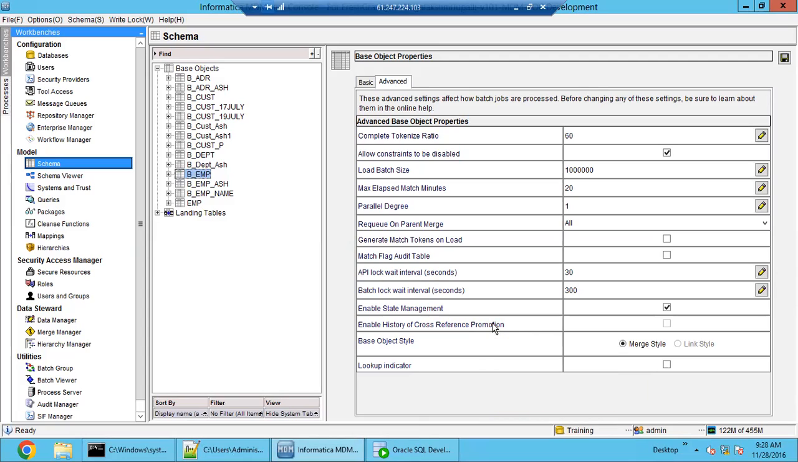So what will happen if there is any change in the XREF table while doing some promotion, then that change will be maintained as a history in this particular table. So in a real-time project, suppose we have 20 columns. Later we want to add 5 more columns, right? Whatever additional changes we do on the cross reference table, that structural change will be stored here if you are enabling this.